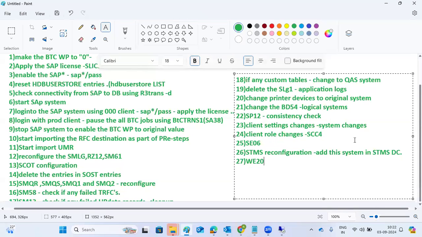Then just check WE20, WE21 partner profiles and IDoc profiles. With any production entries, we need to change them. So whatever pre-steps you have done, all these post steps we have to do as part of the pre-work.